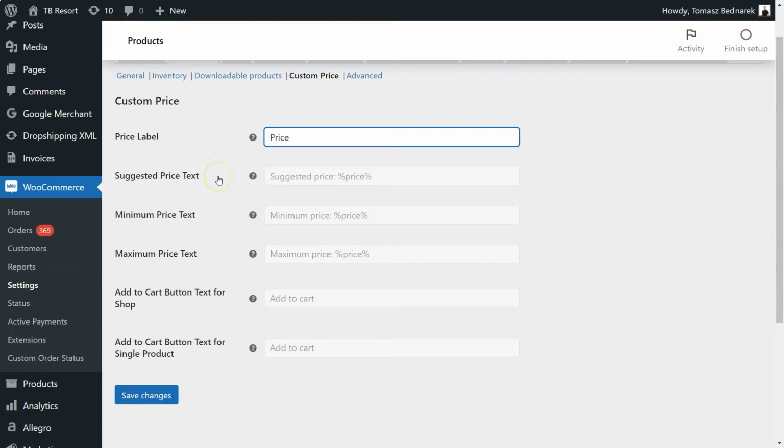As you can see, there are additional features you can use. The text for extra fields like suggested price, minimum and maximum price, and add to cart button. They are available in the Pro version of the plugin.